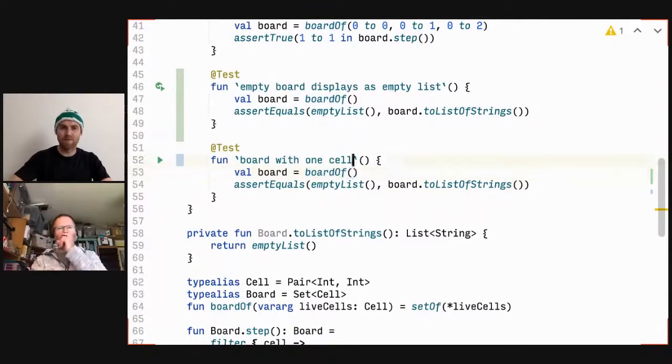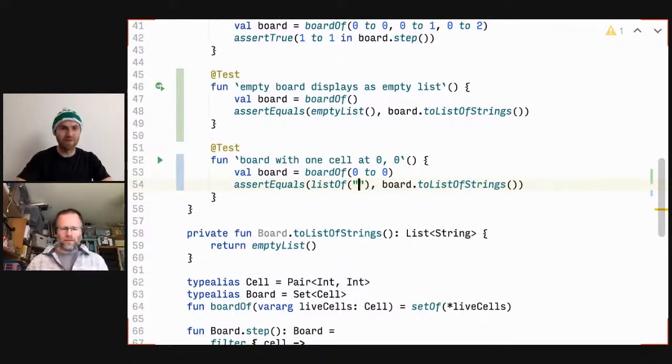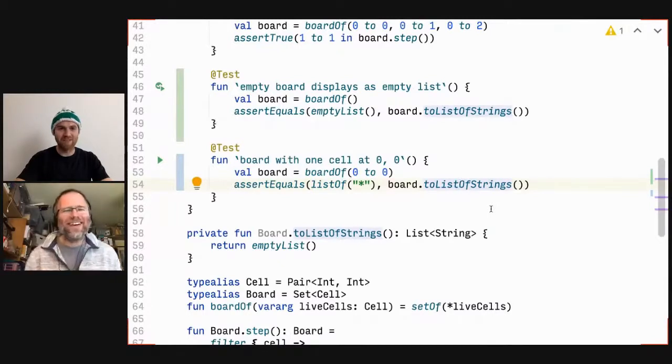So let's make it something like that. That way we can punt on what we do around how big the board is for now. And then what we want here is just a list of strings. What's the symbol? I like stars and dots, but that's just me. We could always pass it as a parameter to the list of strings. No, I'm happy with the star. It looks like a cell thing.